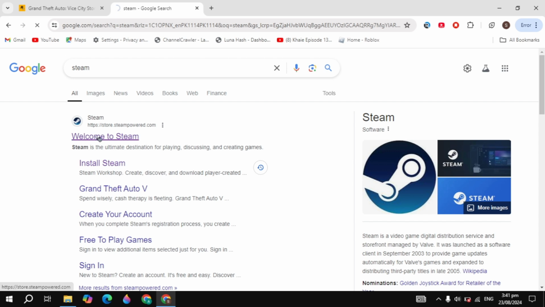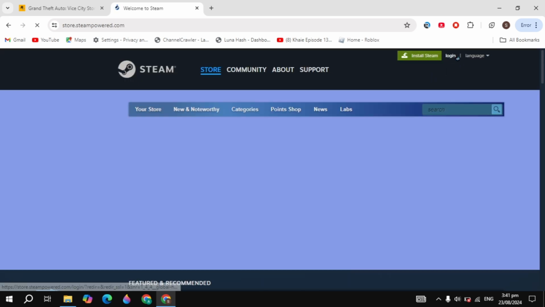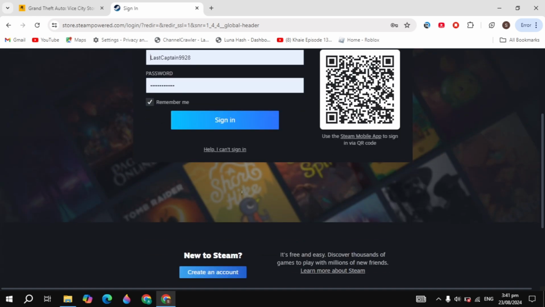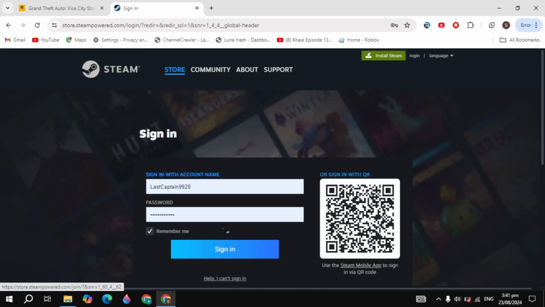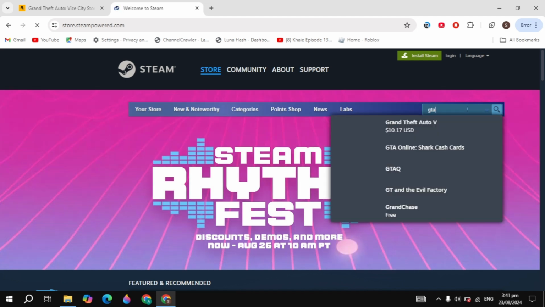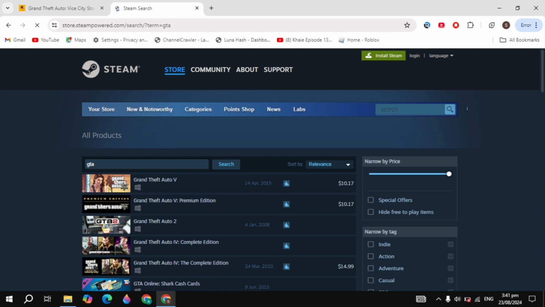The second way to download this: just search for Steam, open it and click on the login option. If you have an account, then simply log into your account. If you don't, then you can simply create one. After you create an account, go to the store, click on the search box, type GTA, then hit enter. And here you will find the GTA Vice City game.